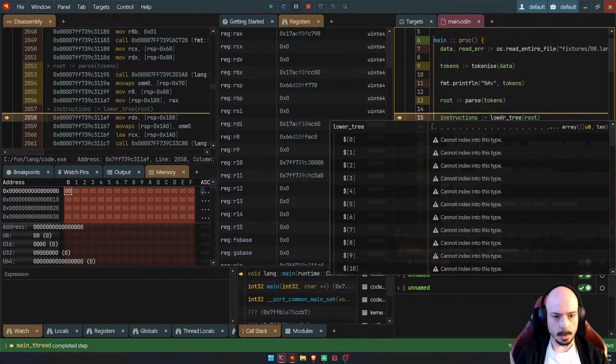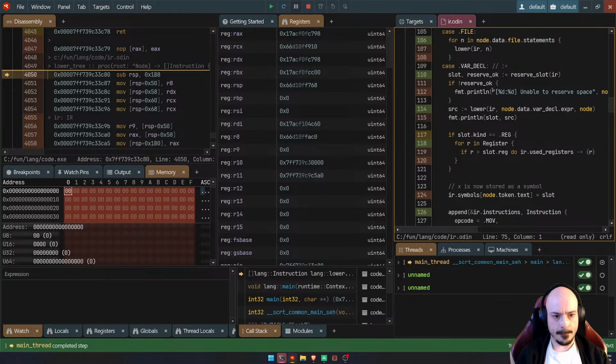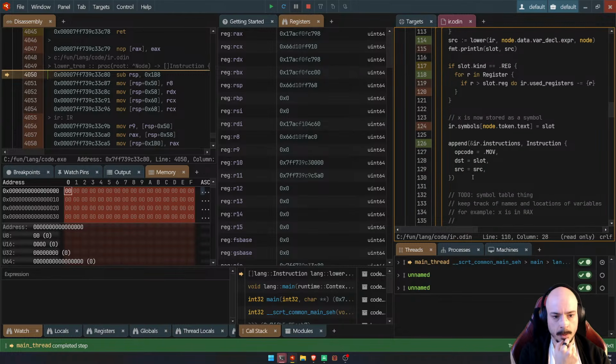So we probably want to run into here. It's all going to be variable declarations, right? And then we're just appending. It's going to be here.